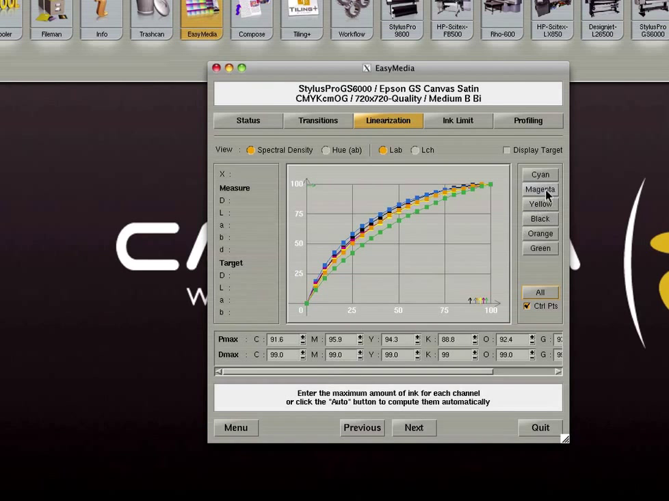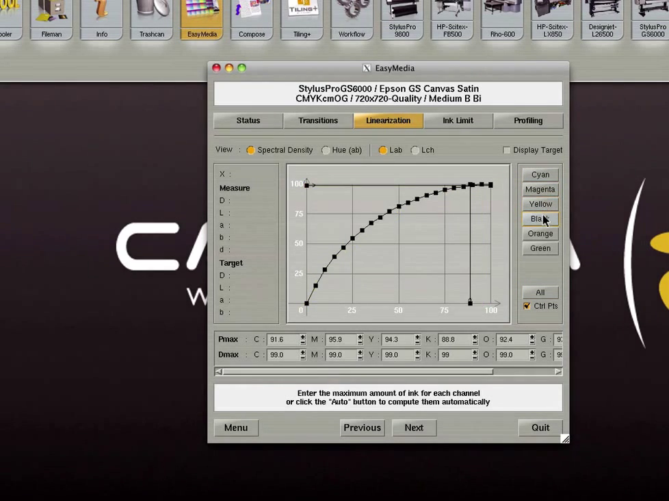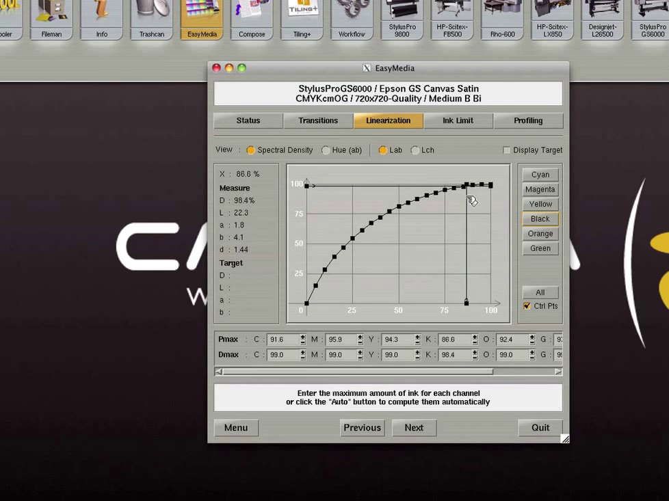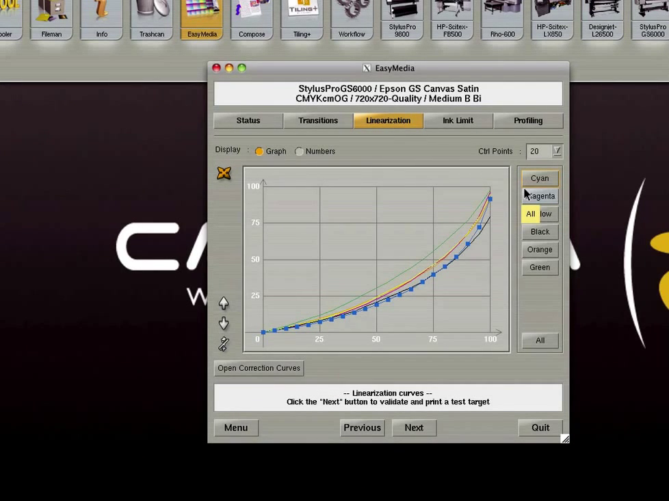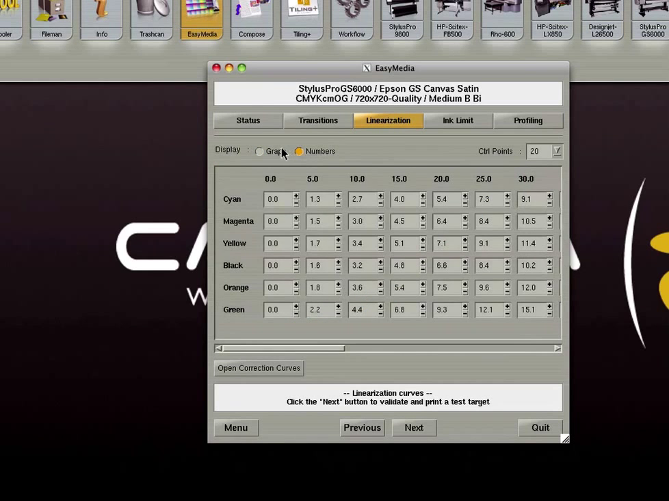Individual ink channels can also be adjusted in this step. It is recommended to set each channel at the point where the curve begins to become flat. This can be done by selecting and moving the point. Depending on the media you are calibrating, you might need to adjust the curves to use more or less ink per channel. The linearization curves can now be evaluated graphically or numerically.